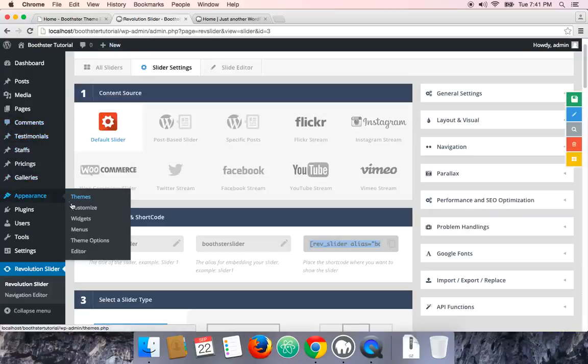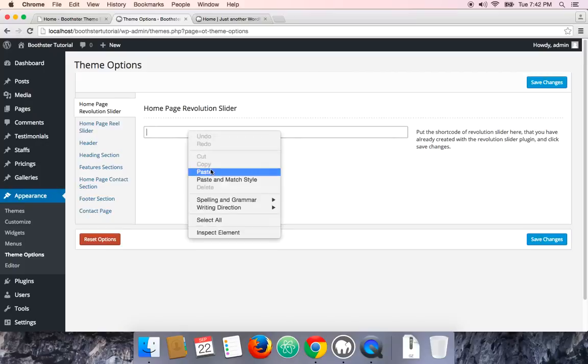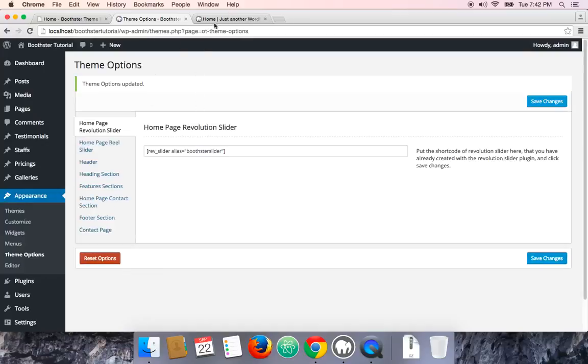and then go to appearance and theme options. There you can see the first option is for homepage revolution slider, and you have the blank field over here. Here you just have to paste the short code of the slider you have created or imported. In this example, we have imported the demo slider, so we are using this short code. If you will be creating a new slider, then you will be copy pasting the short code of that particular slider. After pasting it, just click on save changes, and it should be showing on the home page now.